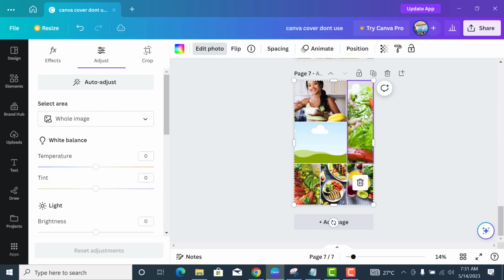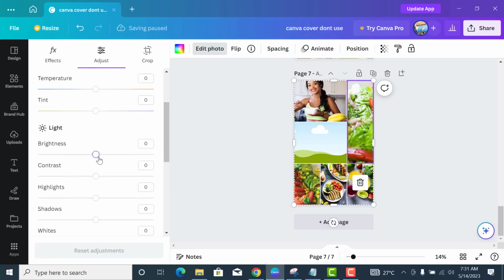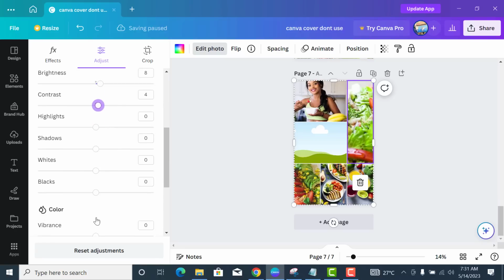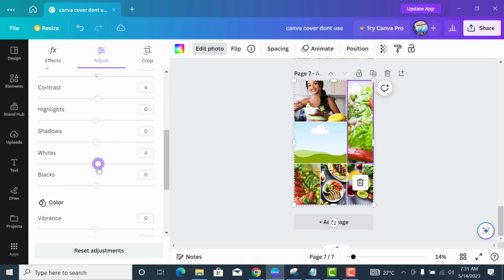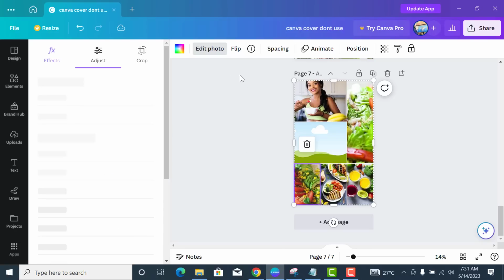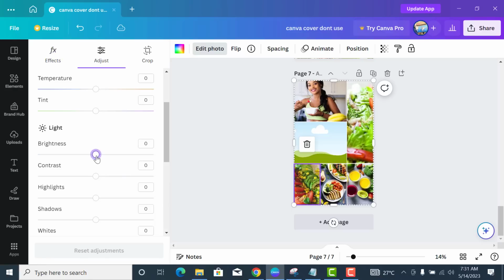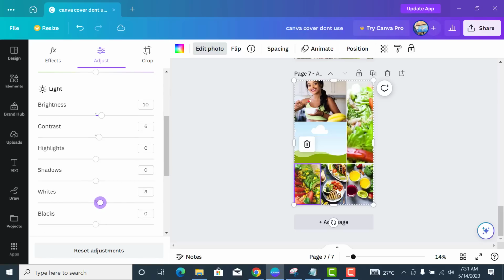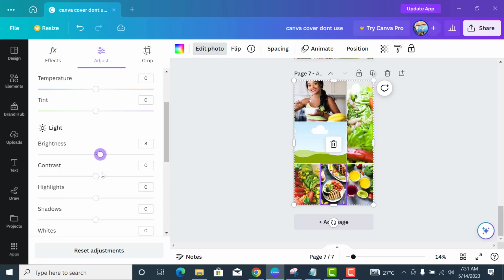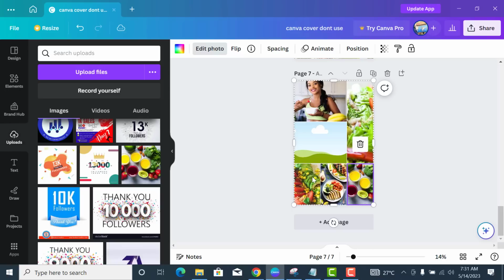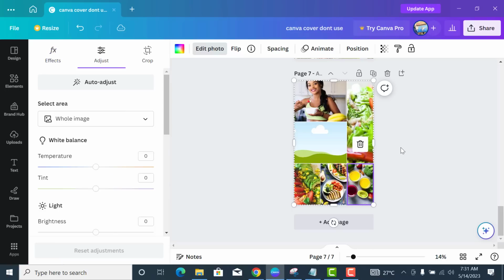You click on the second image, you scroll down a little, increase the brightness, increase the contrast just very little, then you increase the whites. The third image, you do the same, scroll down, increase the brightness, increase the contrast, and increase the whites. The fourth image, the same thing, brightness, contrast, and whites. The fifth image, I think that one is bright enough, so you just leave it. You see that our cover is coming out very nice.